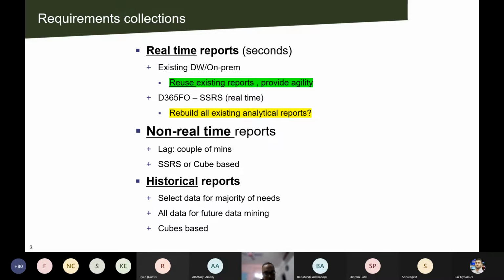So these are the three segmentation of the reports that we typically do, and I am keen to see the count, and it should be like a pyramid model. You should try and keep your real-time reports to the minimum possible, and probably your near real-time should be more. Right.